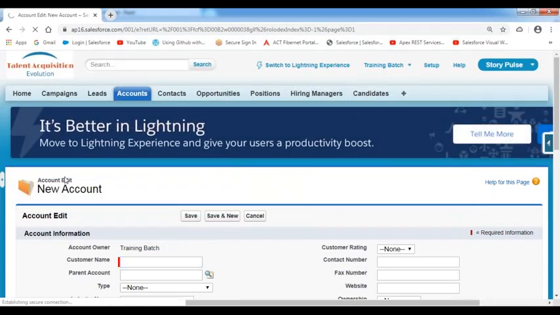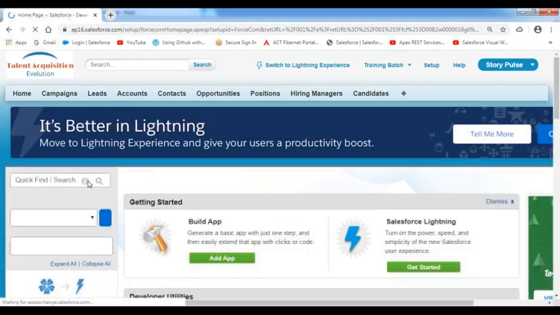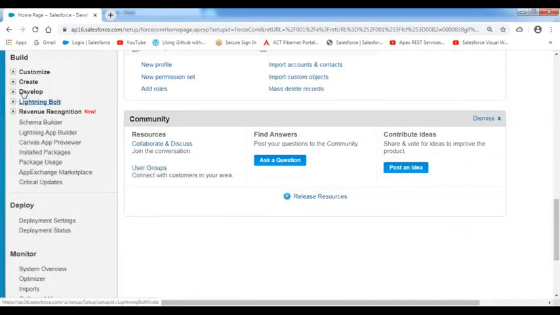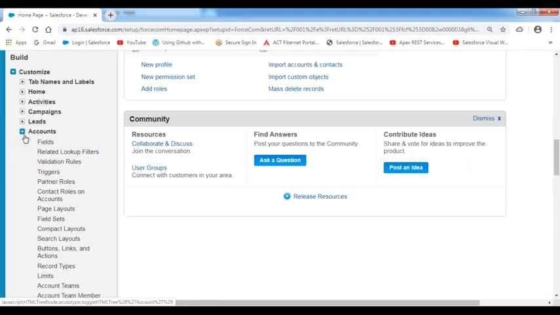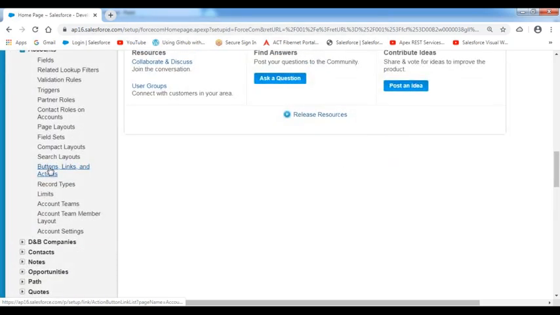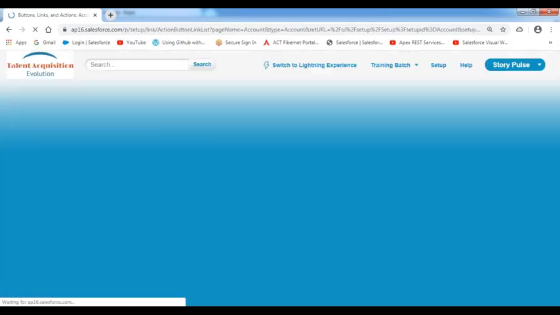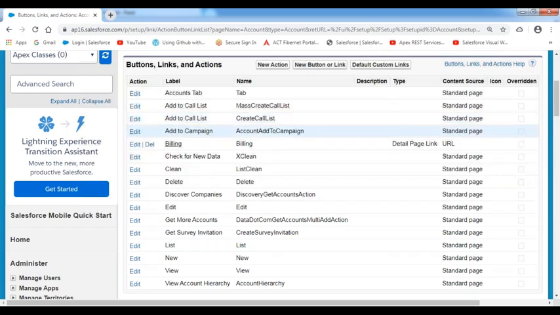Like, see, when you go to the setup, that is my account object. Go to customize. Go to accounts. Go to the buttons, links, and actions section. These are the various buttons available on my account object. These are the links and actions available. Accounts tab: as soon as you click on the tab, it is loading the start page. Salesforce is loading the page.